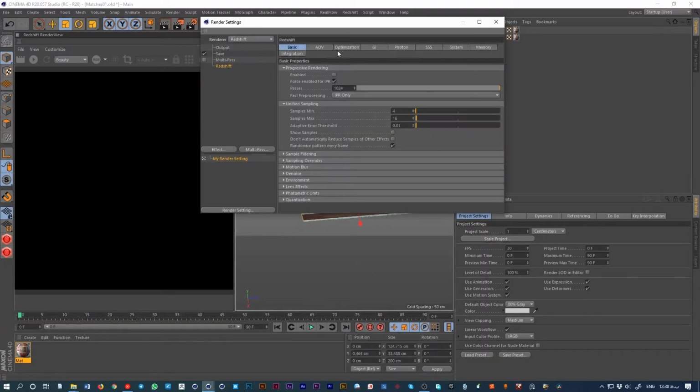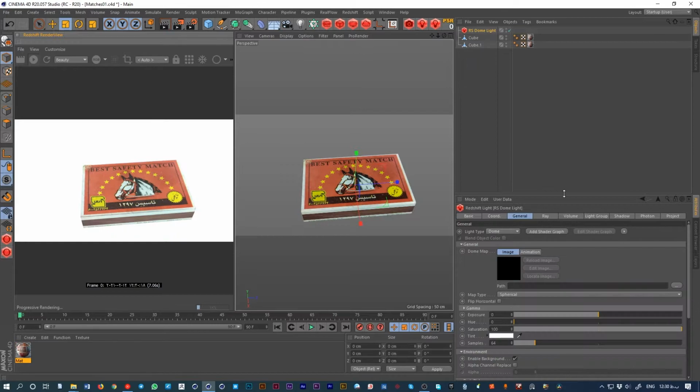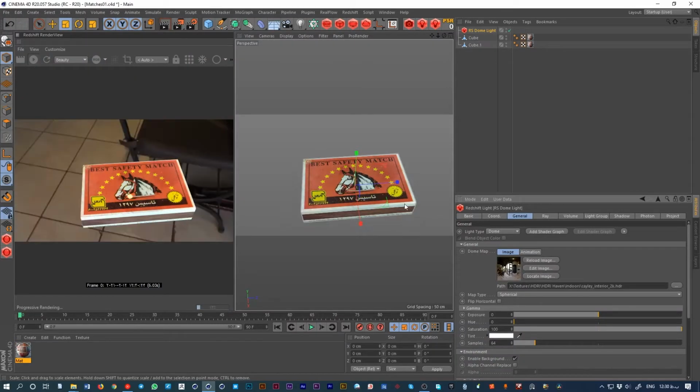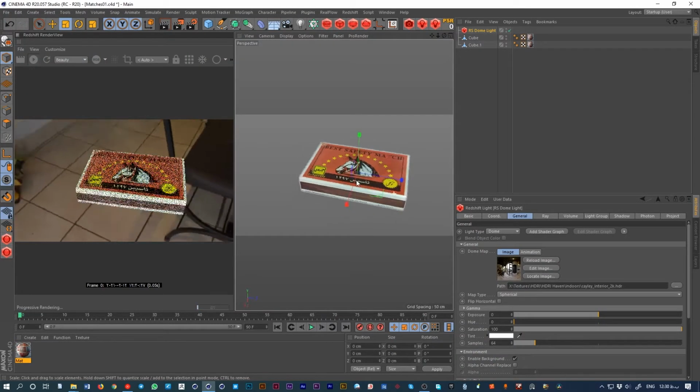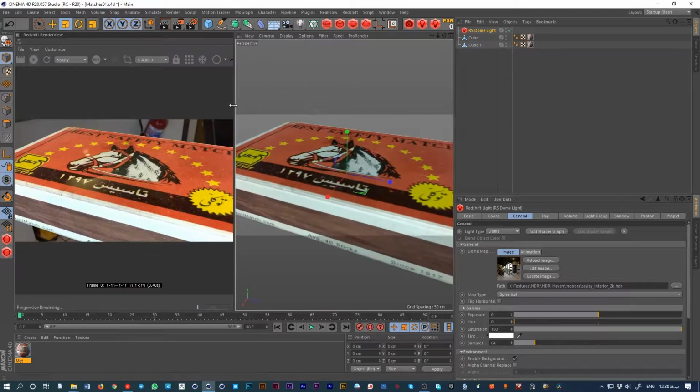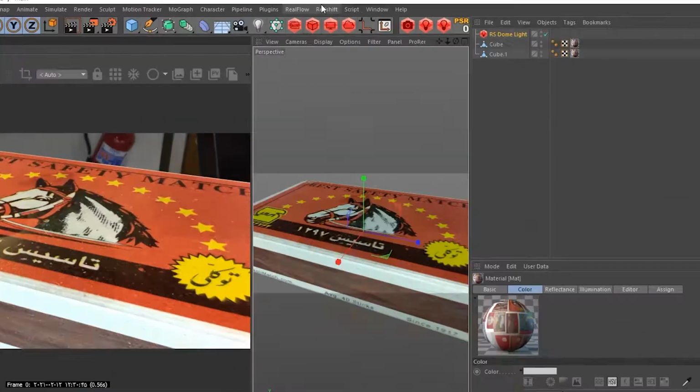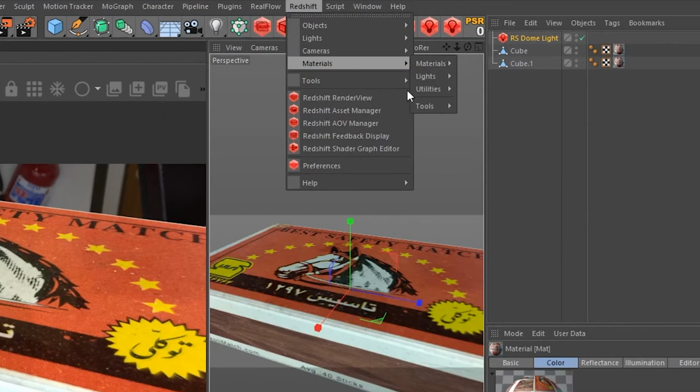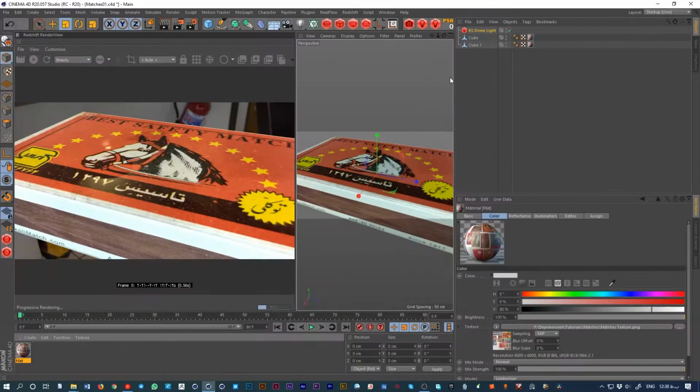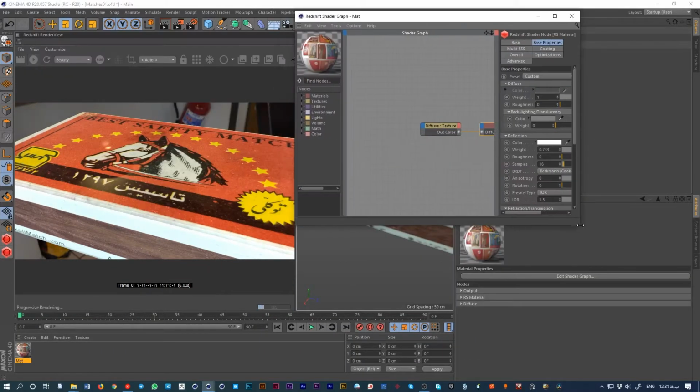Change your render engine to Redshift. Now add a dome light and add an HDRI to your scene so you have basic lighting. Now for changing your Cinema 4D material to a Redshift one, click on Redshift, go to Materials, Tools, Convert and Replace Materials. Open up your material editor.